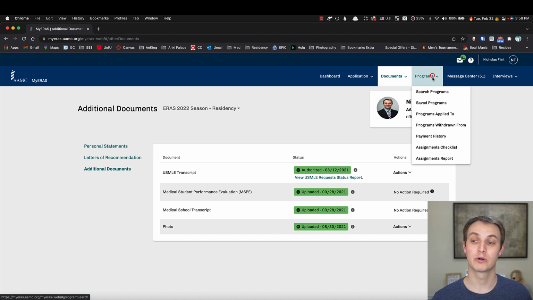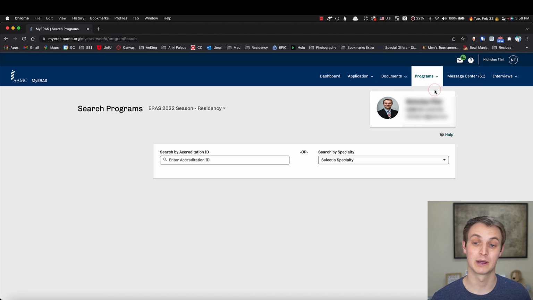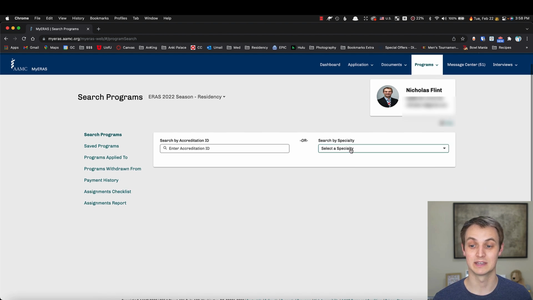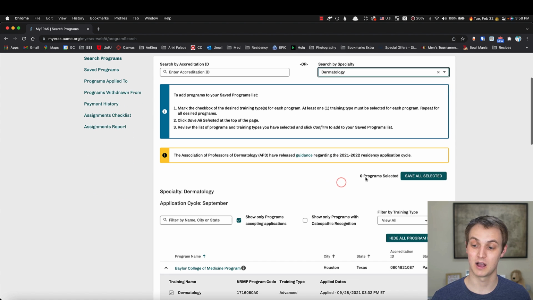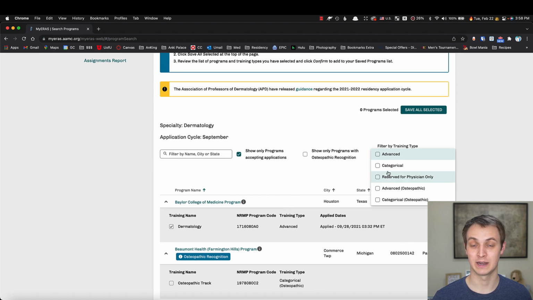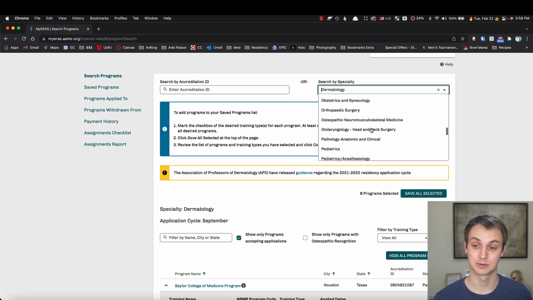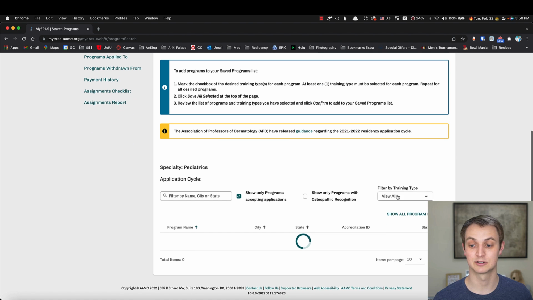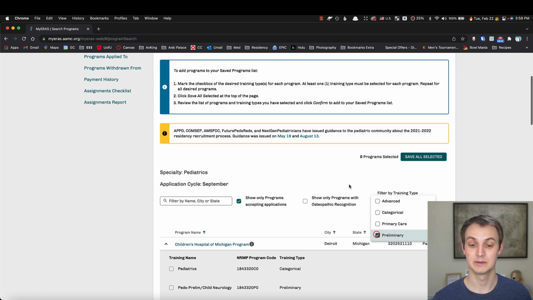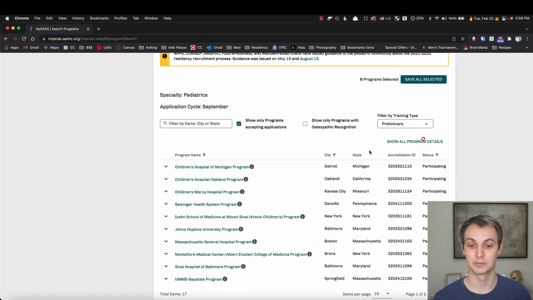There's the programs tab here where you can search for programs. I really like this one. It makes it really easy. So for me, I would go to dermatology, and then you can filter training based off what do you want. So if I wanted advanced programs only, for example, I applied to pediatric prelim years, so I did pediatrics, and then I did just preliminary years. You can see here's all of the programs.